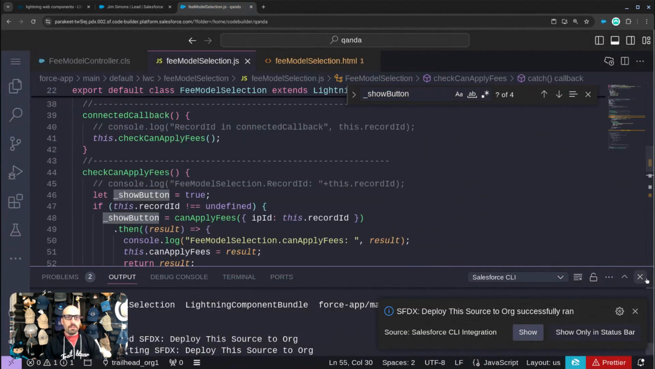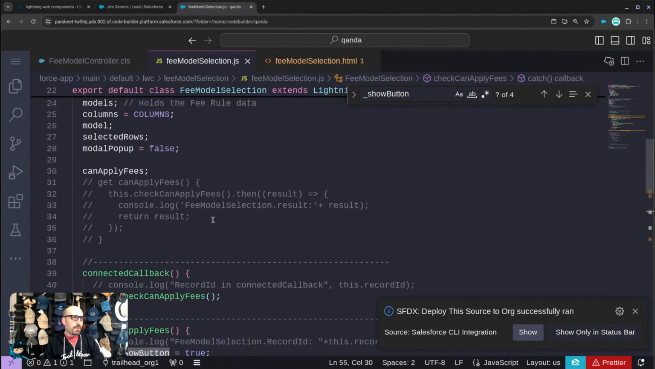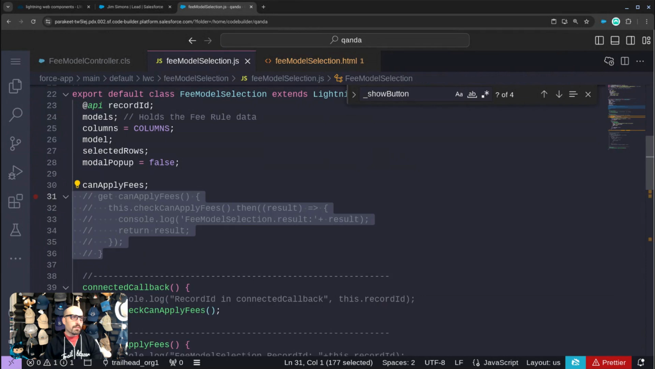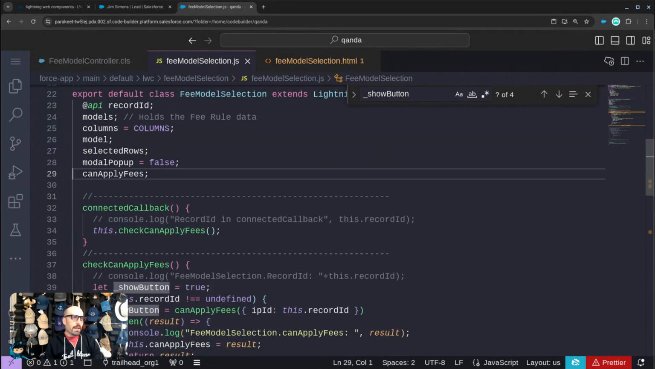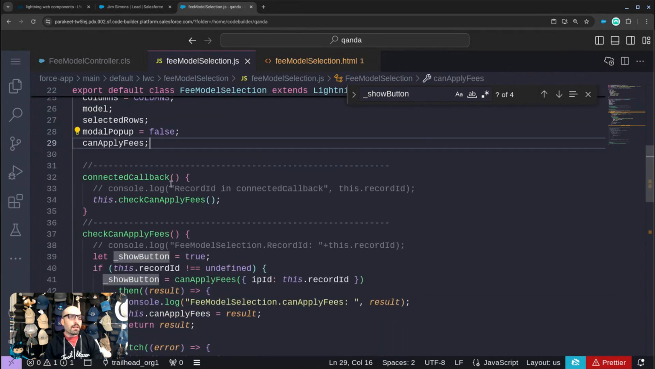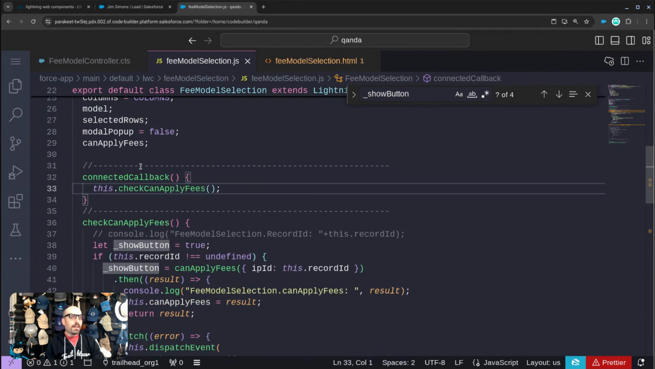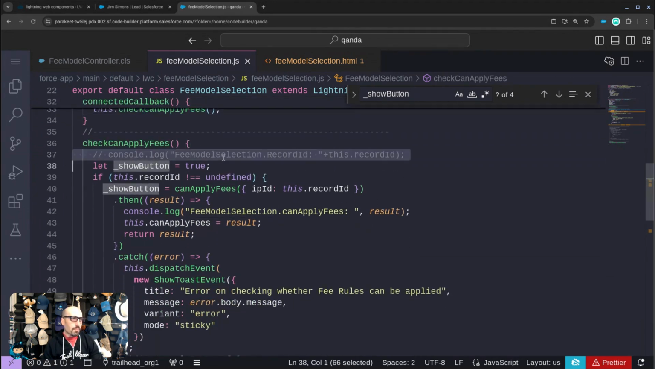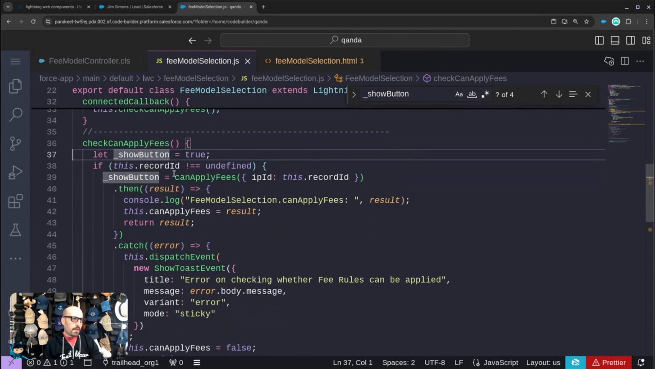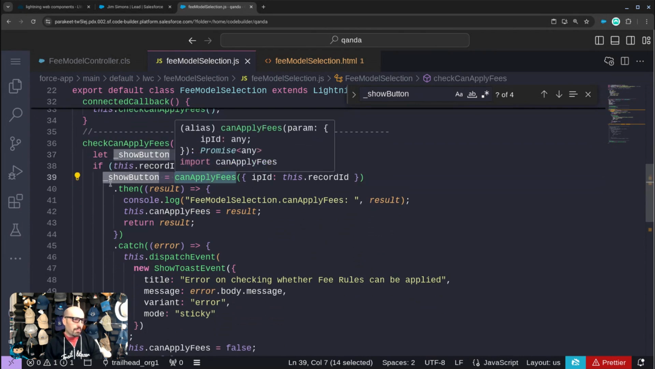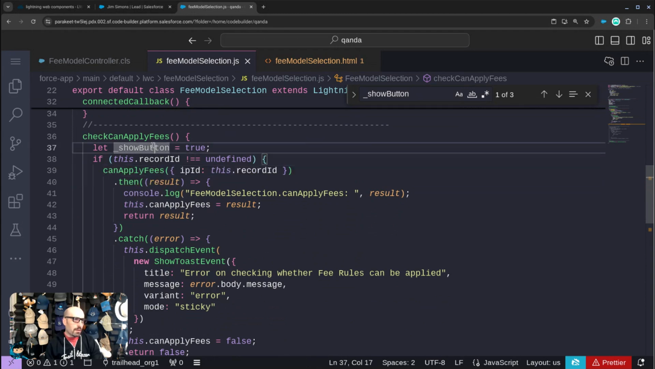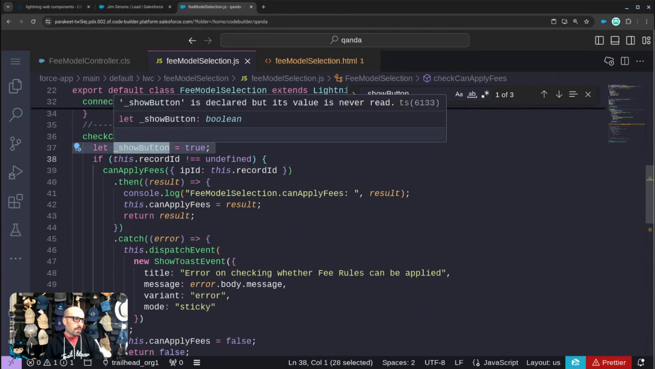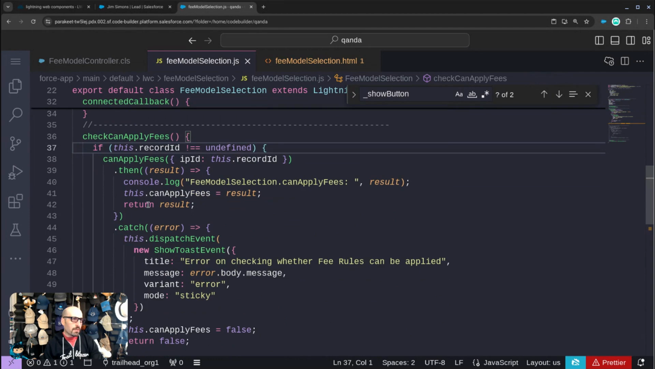Okay, so what did we do? First, we took away the getter. We just created a variable called can apply fees. It's going to be a Boolean. In the connected callback, we kept that. So we're calling this function. In the function, I can actually clean this up a little because that doesn't matter anymore. Let's clean it up and see if it still works.